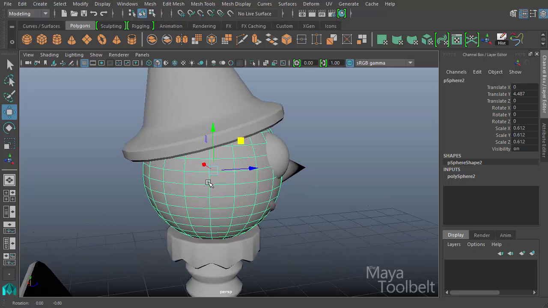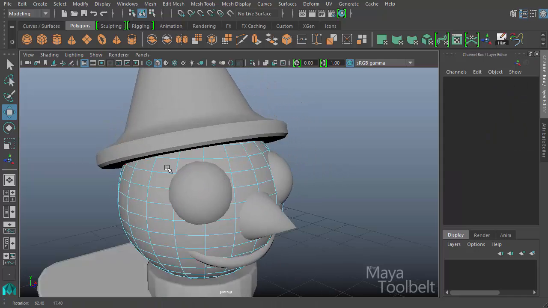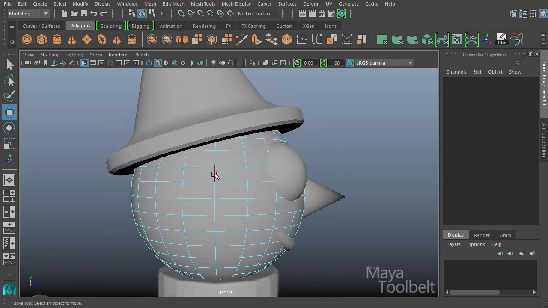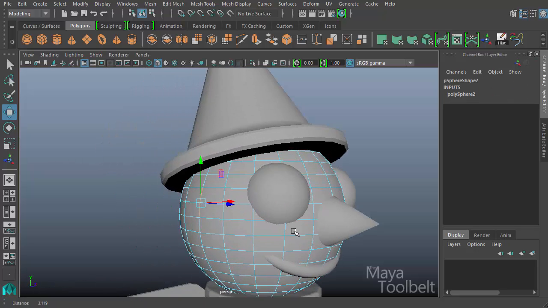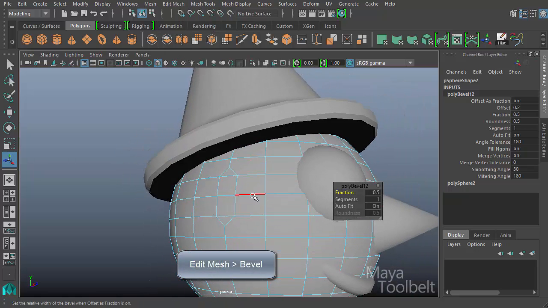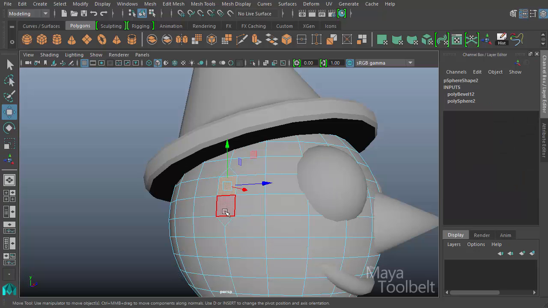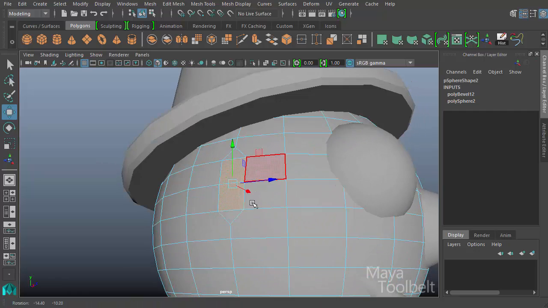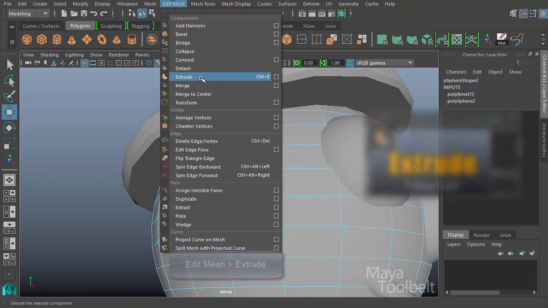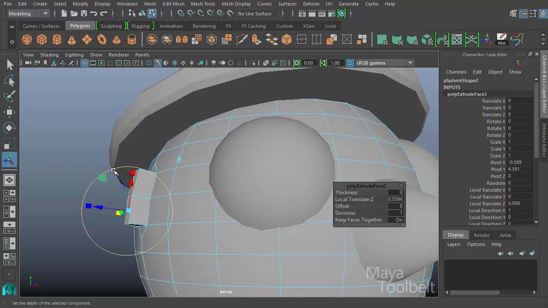And for the ears, I think I'm just going to extrude them out from the head. So I'm just going to grab these two edges here, and I'll go to edit mesh and bevel them, so I get this kind of effect from that beveling command. I'm going to grab these faces here, edit mesh and extrude. Just going to scale them a little bit.